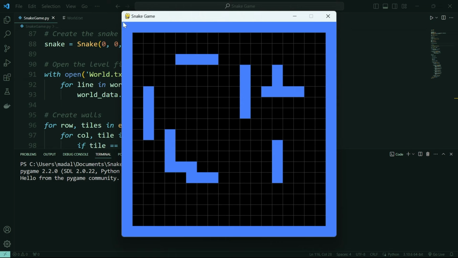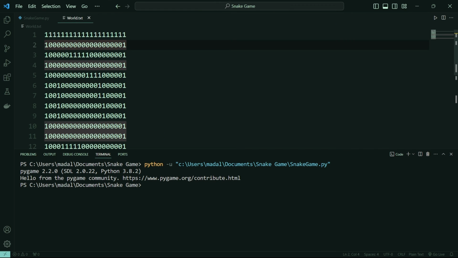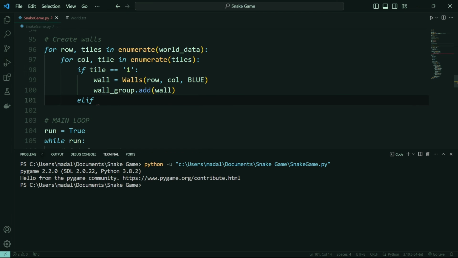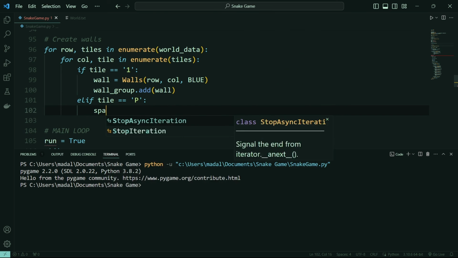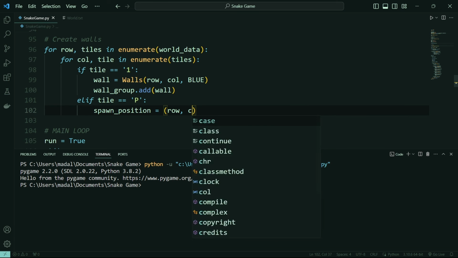Now notice that our snake is drawn onto the position 0, 0. Now there is a wall there. I want to specify a spawn position for my snake. So let me go here to my world.txt, and let me delete the 0, for example, and let me put a P in here. This is going to stand for player. Now let me go here to my for loop, and let me say elif tile equals P. My spawn position is going to equal a tuple that has the row and the column.